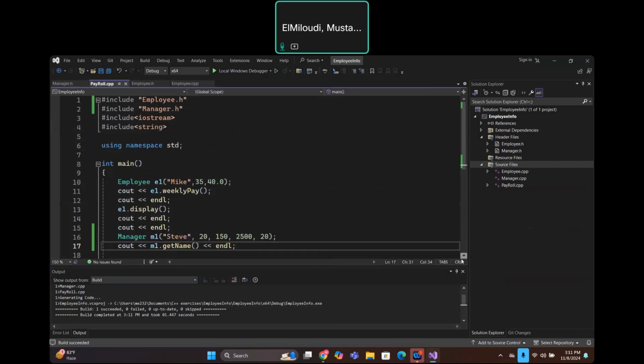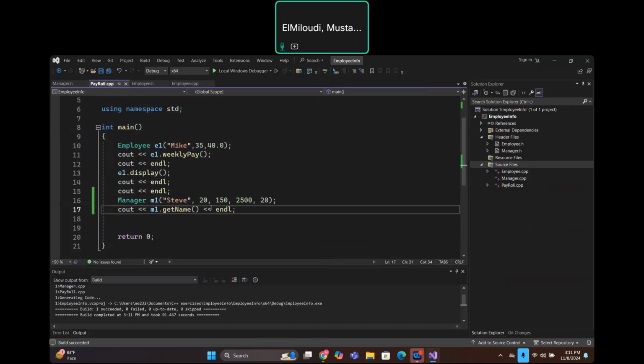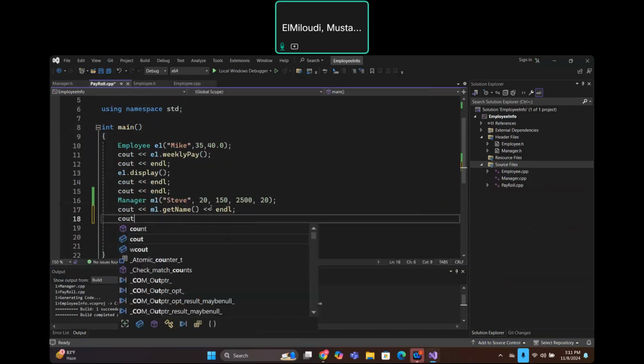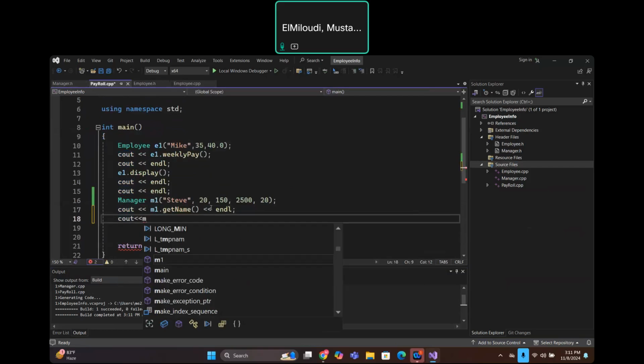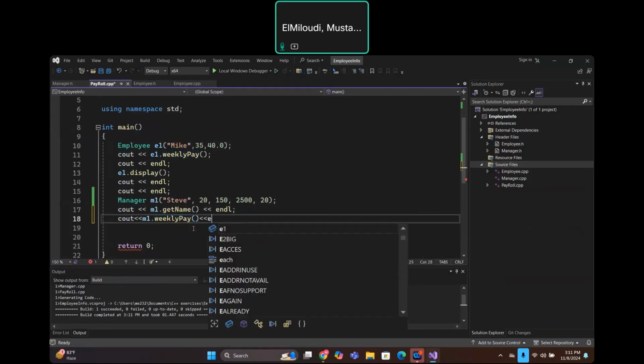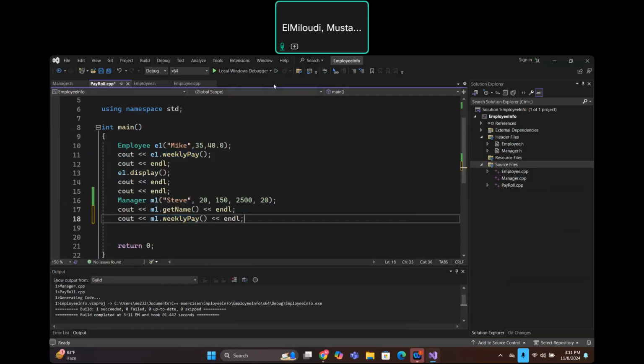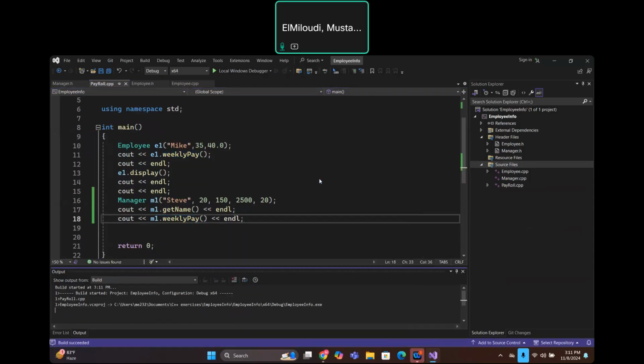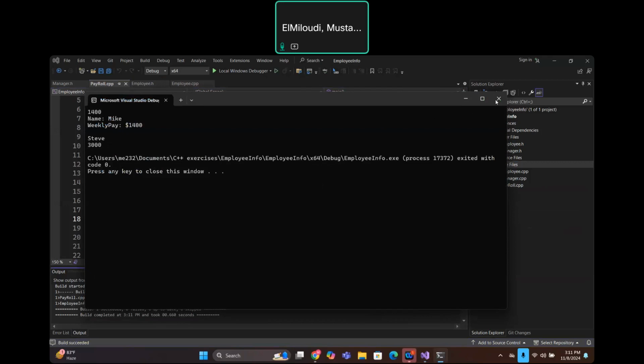Now I can call all the functions from the employee class. That's why when I put M1, it shows me all the functions from the employee class that I have access to. Okay. So the same thing for weekly pay.